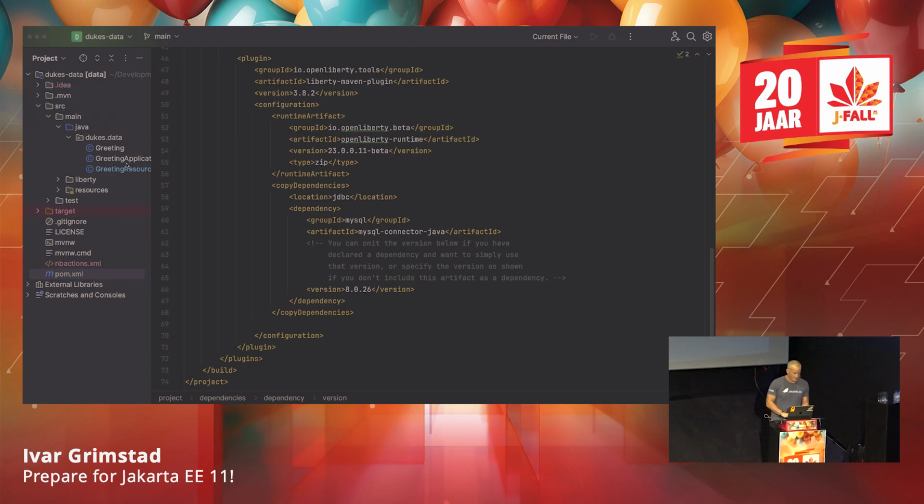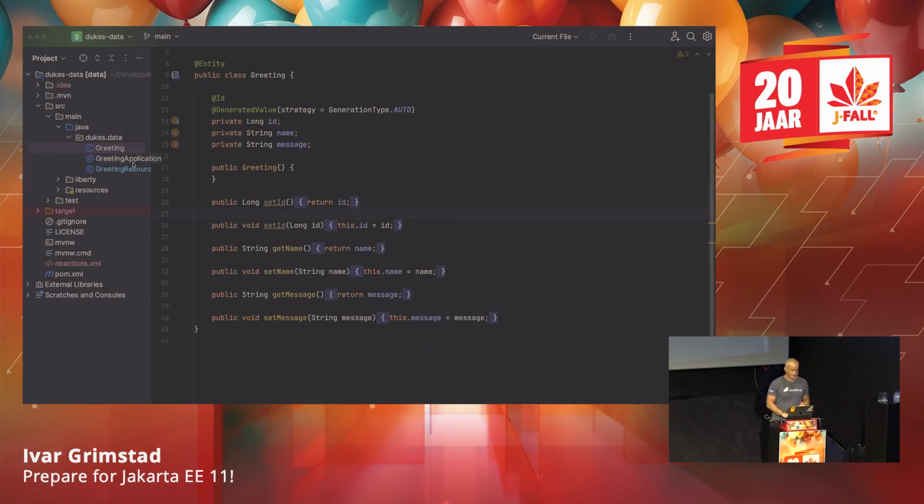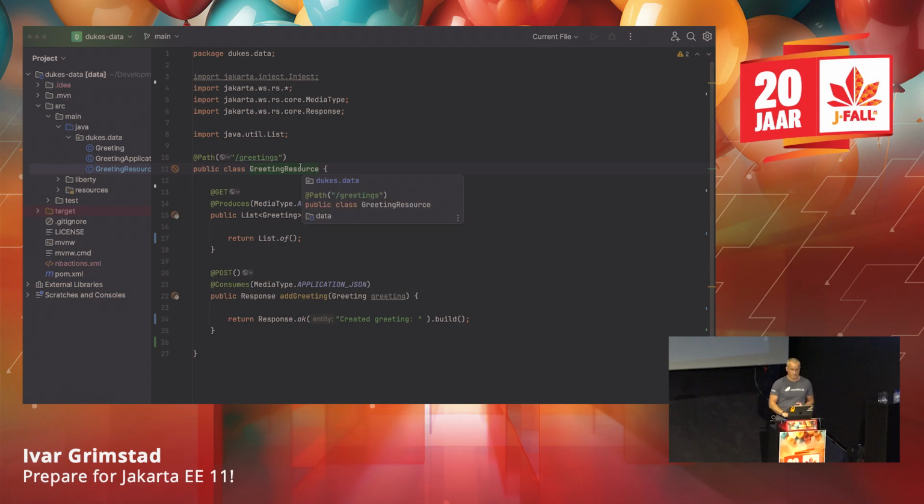And the application is very simple. It's a simple RESTful web service. It has a greeting entity, which is a Jakarta Persistence entity. It has the @Entity annotation and an ID. And I have this greeting resource, which has a GET and a POST. These are not implemented yet. I'll do that in a second.